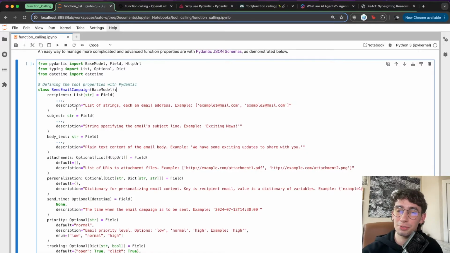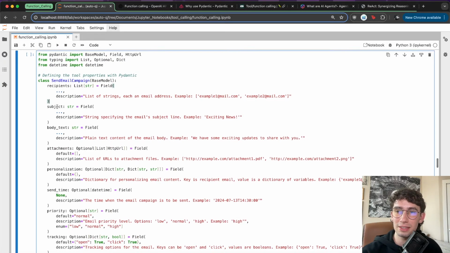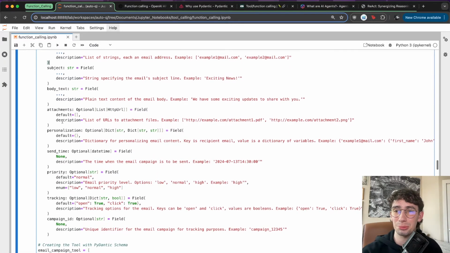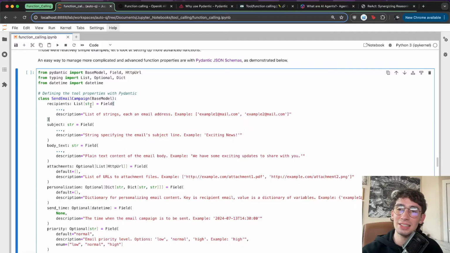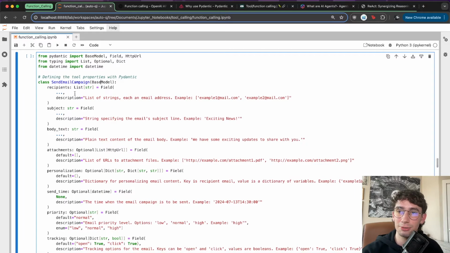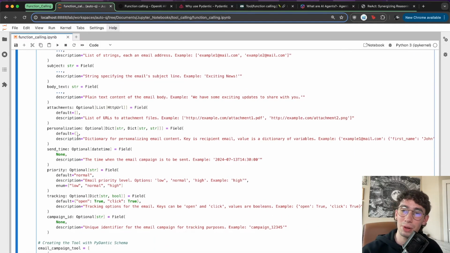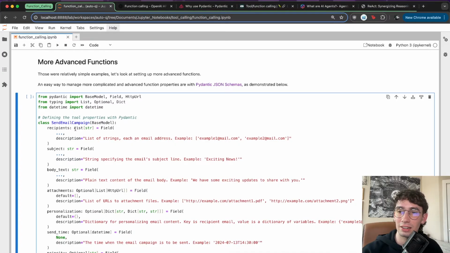For my example here of a more advanced function, I have one that covers sending an entire email campaign. And so this will take in recipients, a subject, body text, any attachments, different personalization, a send time, the priority for it, different tracking options, and a campaign ID. And then using the typings and using this Pydantic class of the base model, what I'm able to do is actually define my parameters and how I want them to be treated all nicely here in an organized manner.